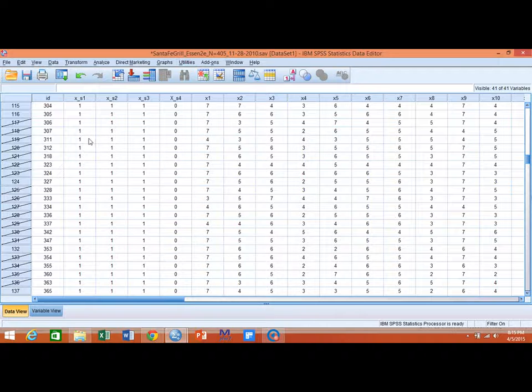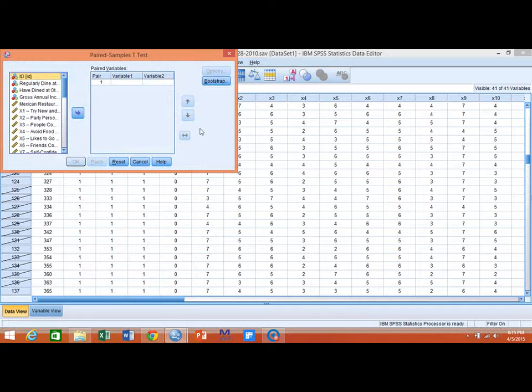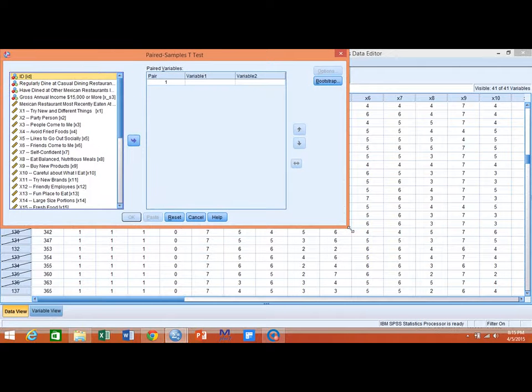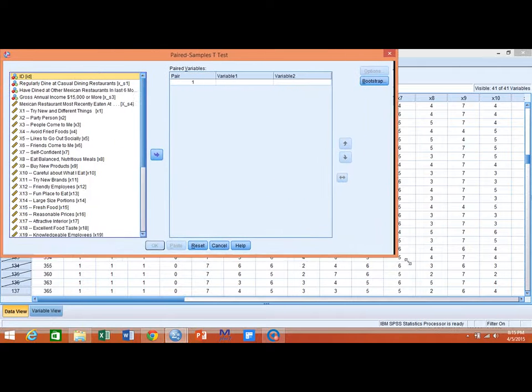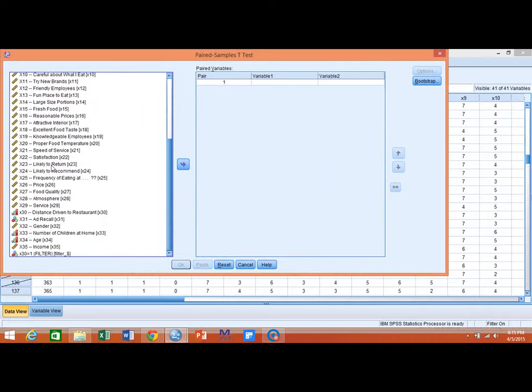All right. We would go to Analyze, Compare Means, Paired Samples T-Test. And the two things that we're going to be comparing are the likelihood to return and likelihood to recommend. We're going to send over likely to return and likely to recommend. You want to make sure that these show up next to each other. We're leaving the second pair empty. We don't have a second pair. We're only comparing two things here.